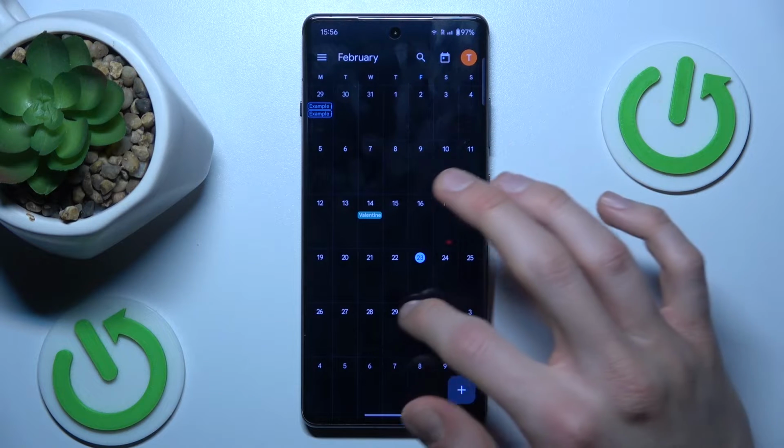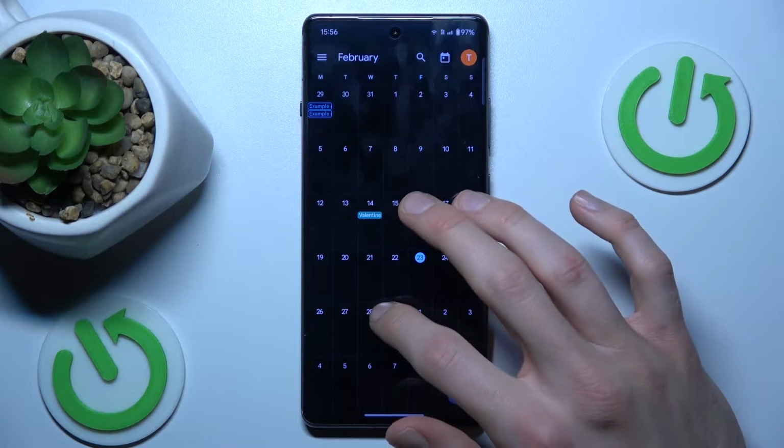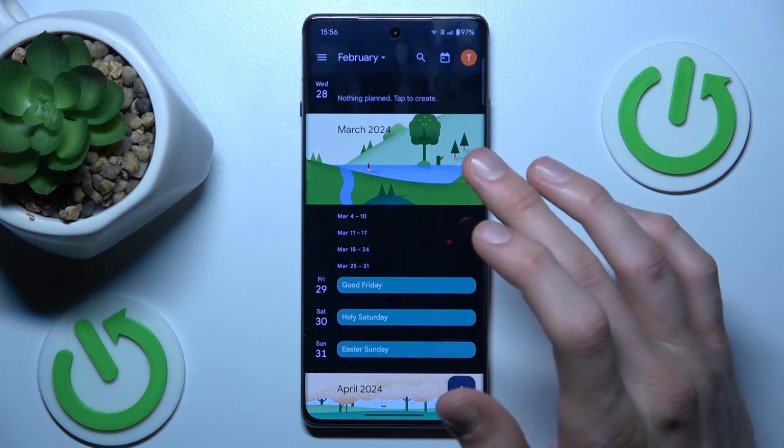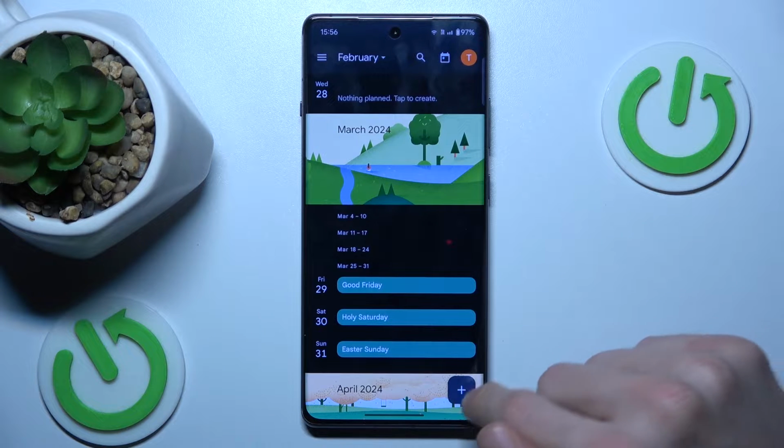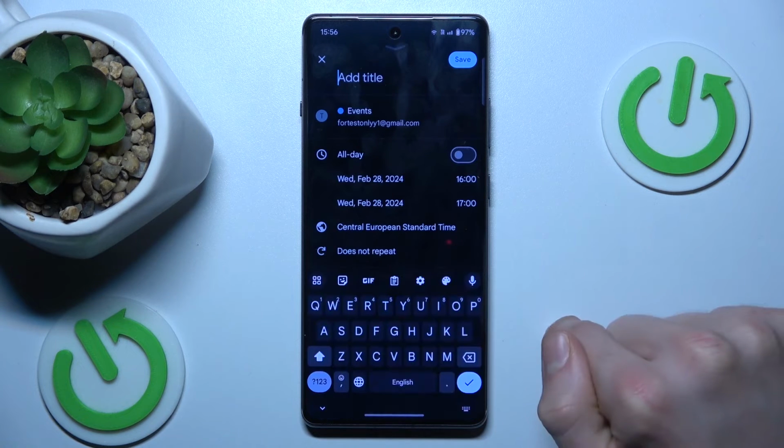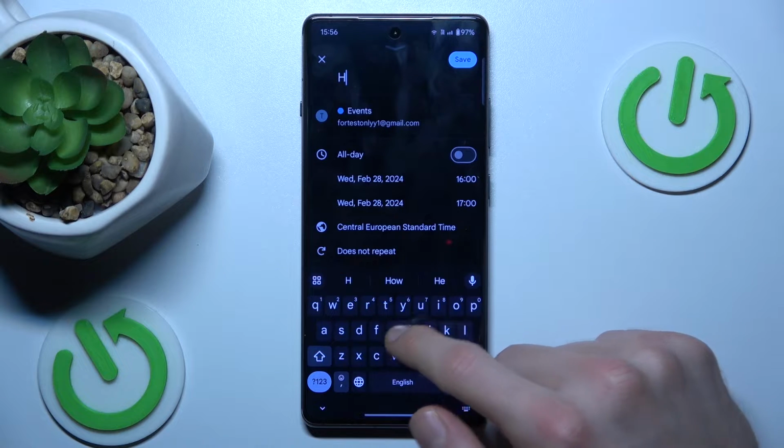In it, we press on the day when we want to add our event, maybe the 28th of February, and after that, this plus icon and event. Now we can add more information about our event, like the title of it.